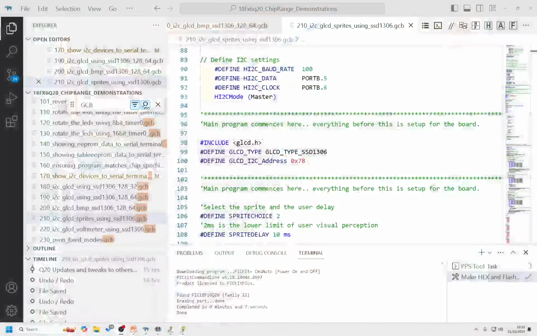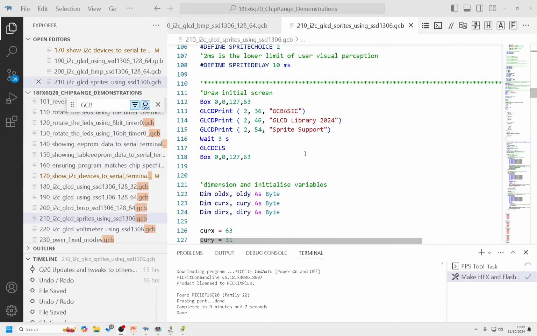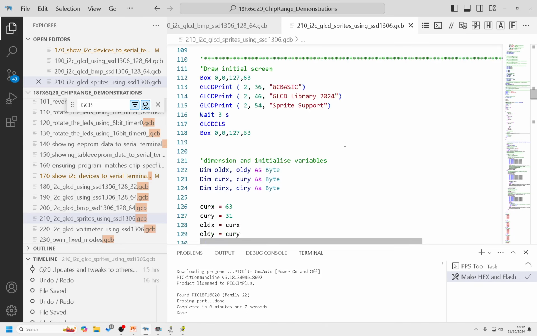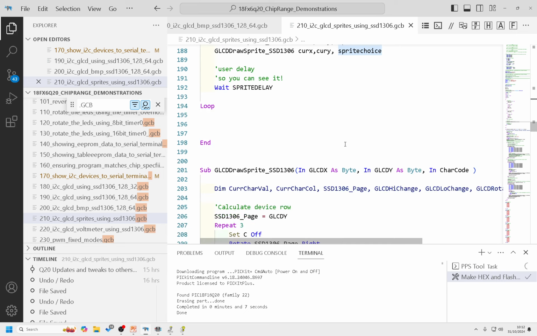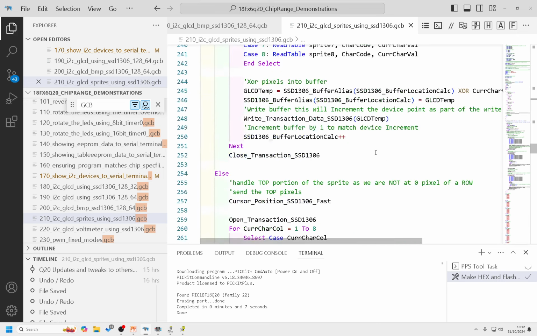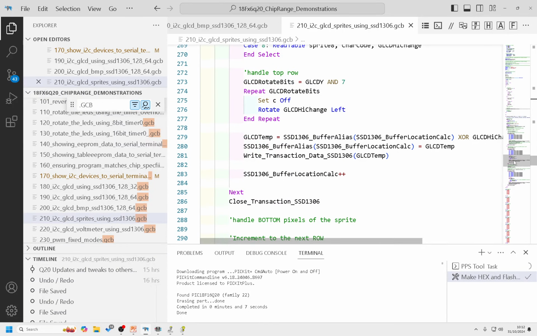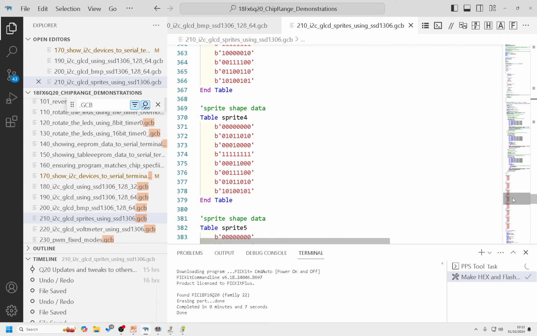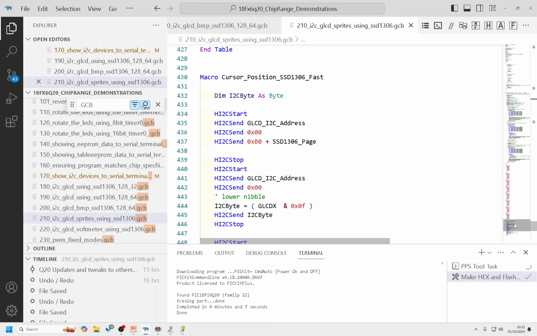So if we look at the source code itself, you've seen how to do an initial screen with box and prints, and then it's essentially written a little routine, and that routine draws the sprite in an X position and Y position and a sprite choice, because you've got different choices. Let's see what those choices are. It's actually defined at the bottom of this program. There's a series of sprites you can choose from, 1, 2, 3, 4, 5. There's many different ones you can play with.